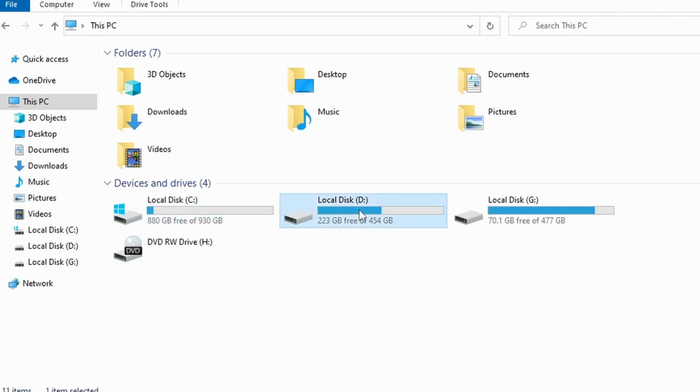C, D, G, H. Let's fix those drive letters inside Windows Disk Management software.